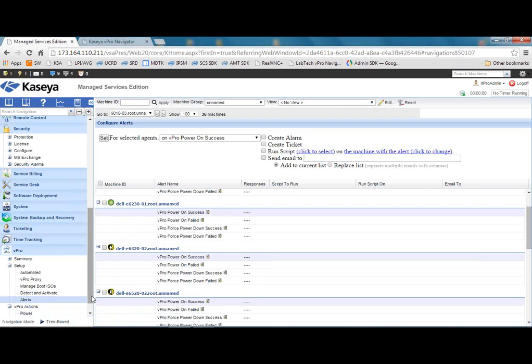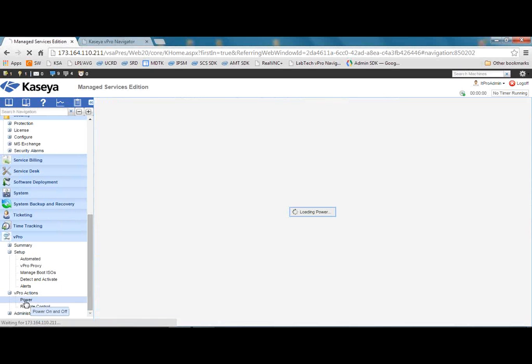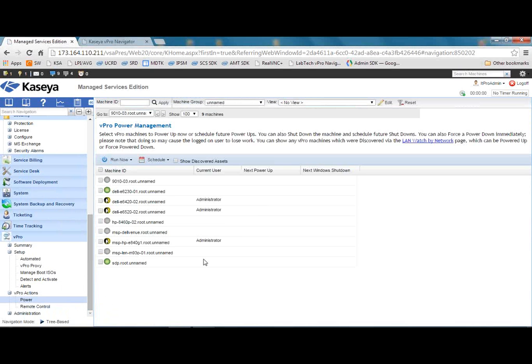All right, vPro Actions. Now this is where we're really going to start having fun. On this one, I want to make sure you are aware that on the Run Now, there is a Windows shutdown. Please be aware Windows shutdown is not a vPro command. It is an agent-based command. So if you do a Windows shutdown and you can't power things up on the first try, it's probably because you used Windows shutdown and there's something going on.